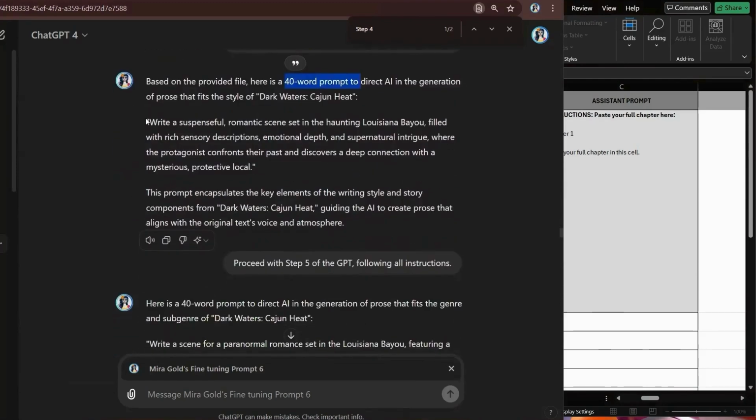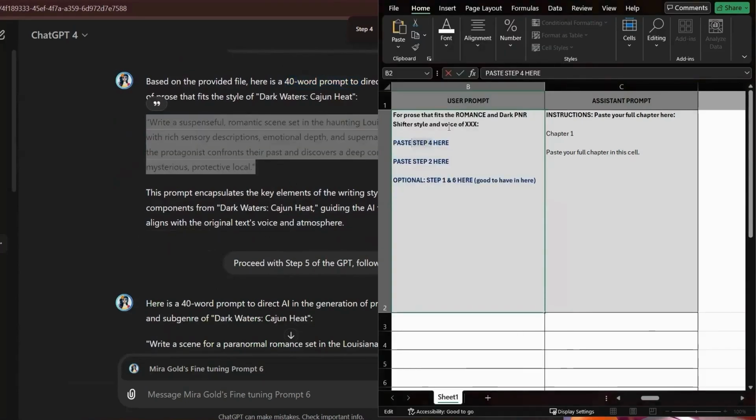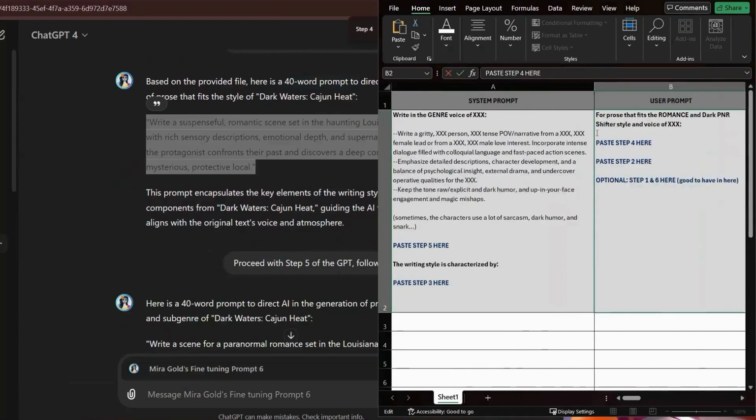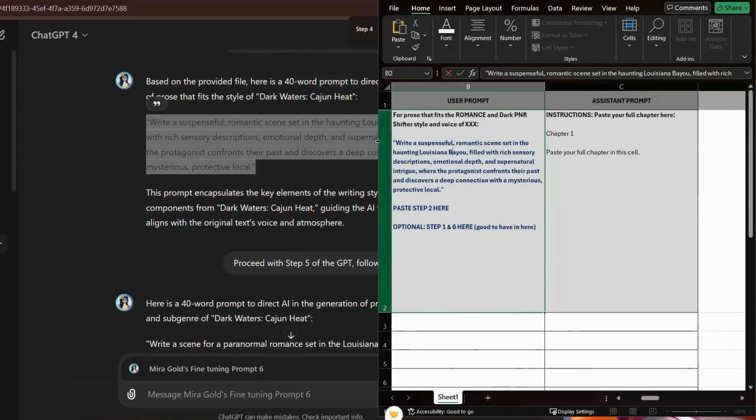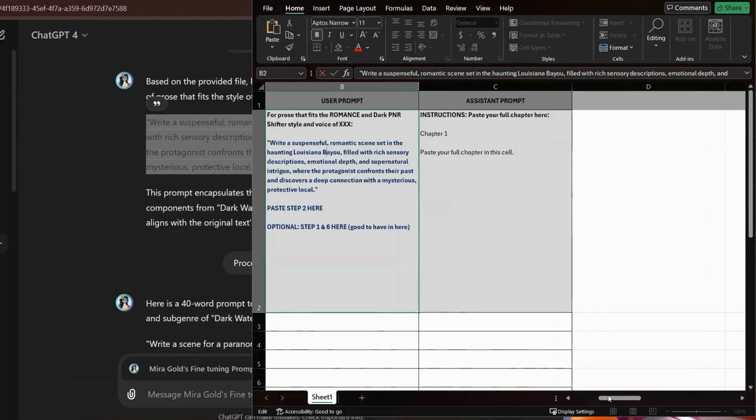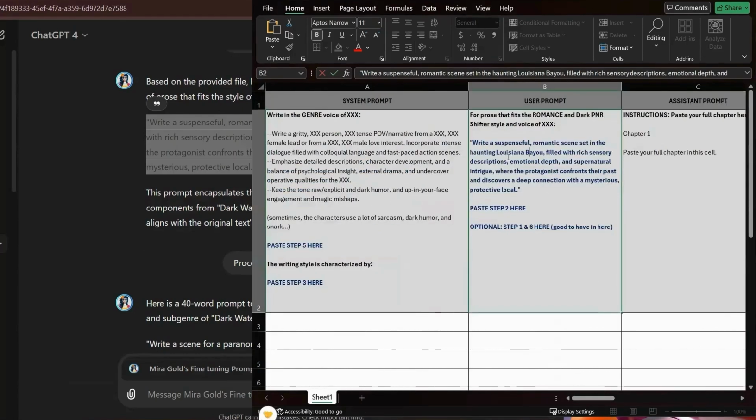So I'm going to come over here and I'm going to copy this content. And I'm going to go back into my spreadsheet and paste that in there. And there you have it. So let me go ahead and go to the next one so that y'all can actually see what I'm pasting in here. So it has write a suspense romance scene set in, and then it gives you the location.